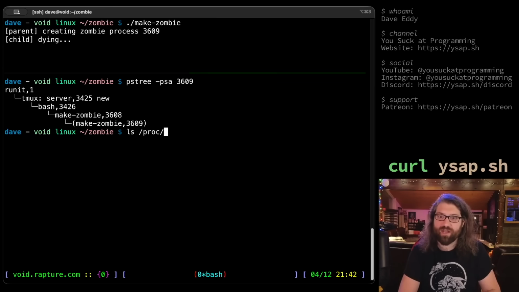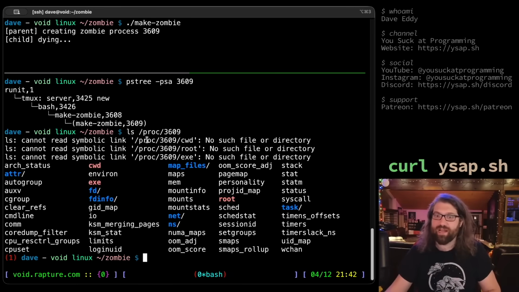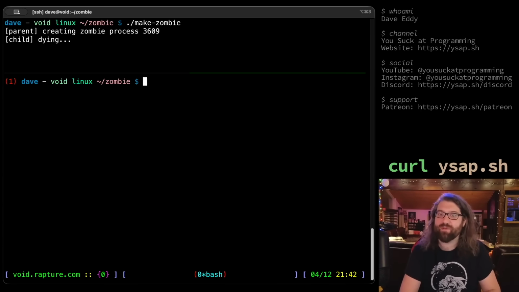If I ls /proc/3609, you can see that we get a lot of errors. We get some failures to read this, but it still has a proc file structure. So it's still there. It's just not running. Nothing's happening with that process.